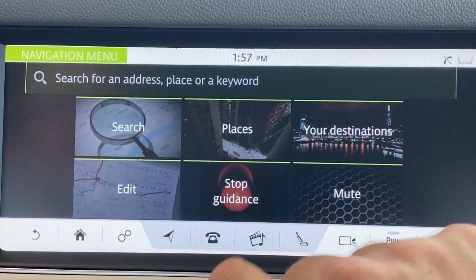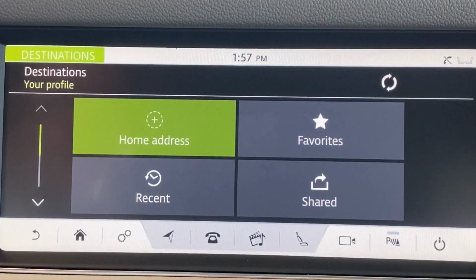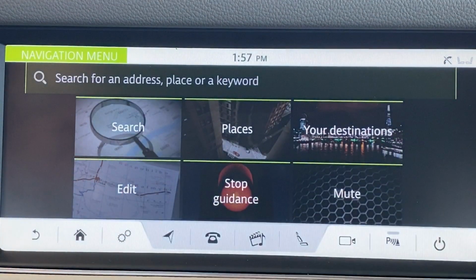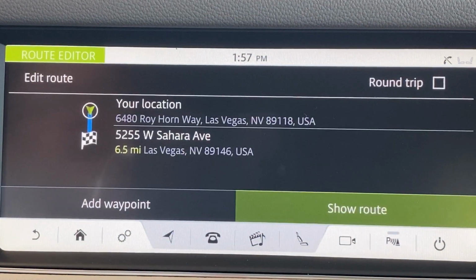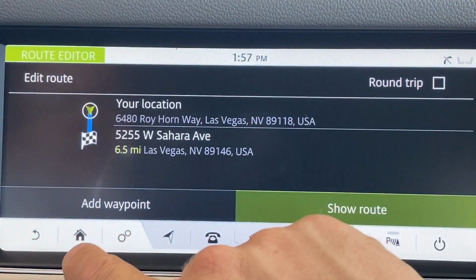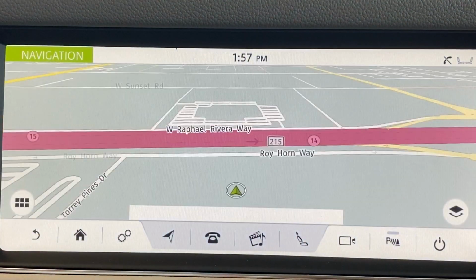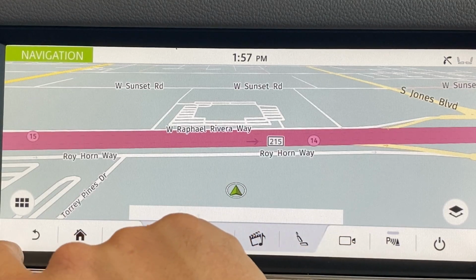Arrow back. Your destinations, you can have your home in there all the time, a set of 6 favorites, your recent, and you can even share your location when you're connected with the in-control system. You can edit your location on the way there or at a waypoint at that point. Stopping the guidance is right there, and it'll go back to the main nav screen with your location.